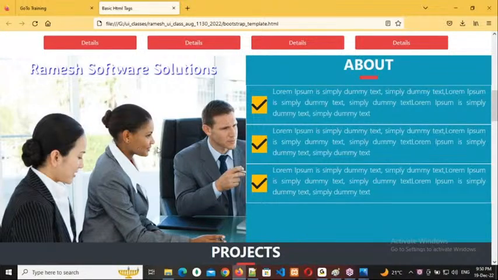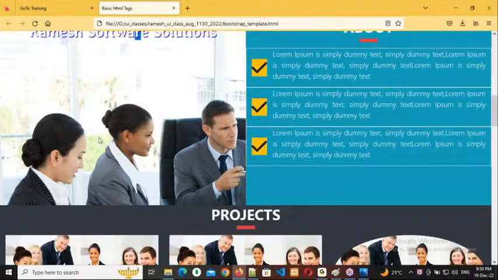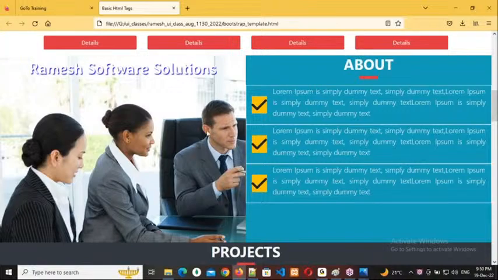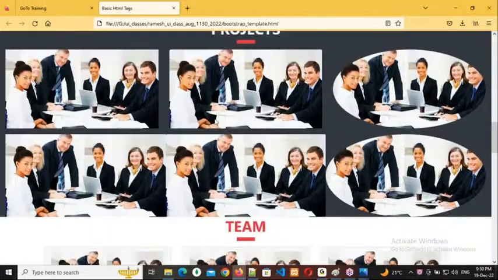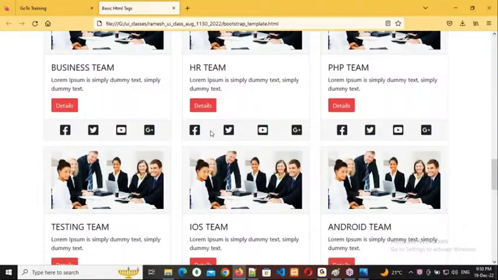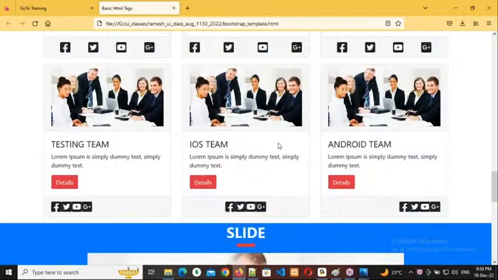Image I'm asking Thiru. I'm asking about this image. This image. It is not moving. So this is called parallax effect. That is also I will tell you how to do it. And then after this projects. And this one, social media icons. These are also third-party tools. That is also I will tell you.